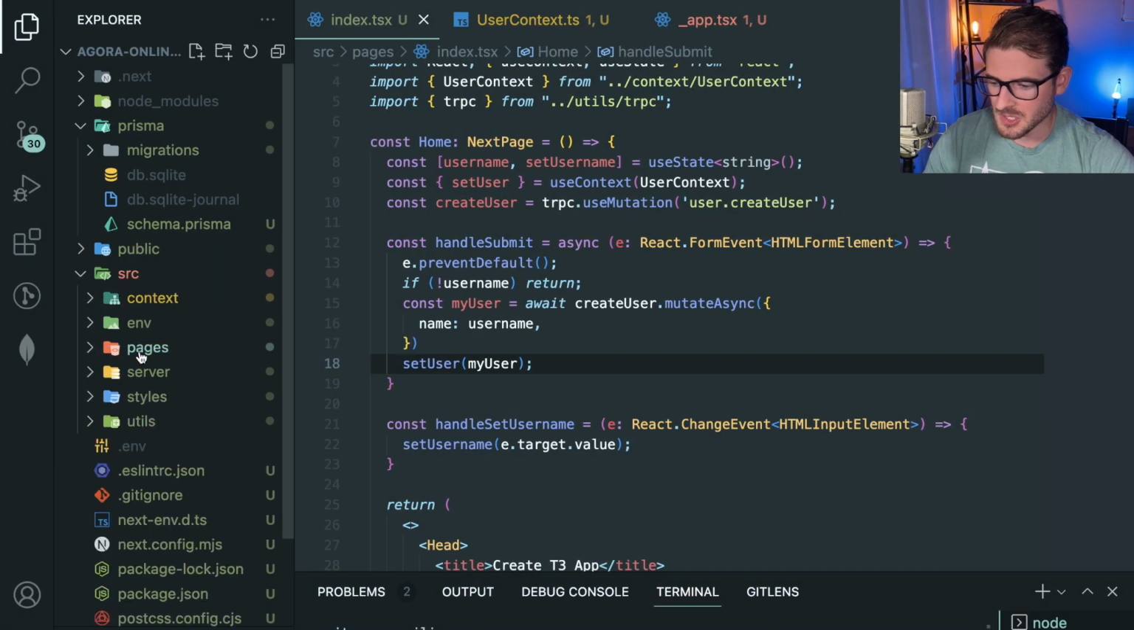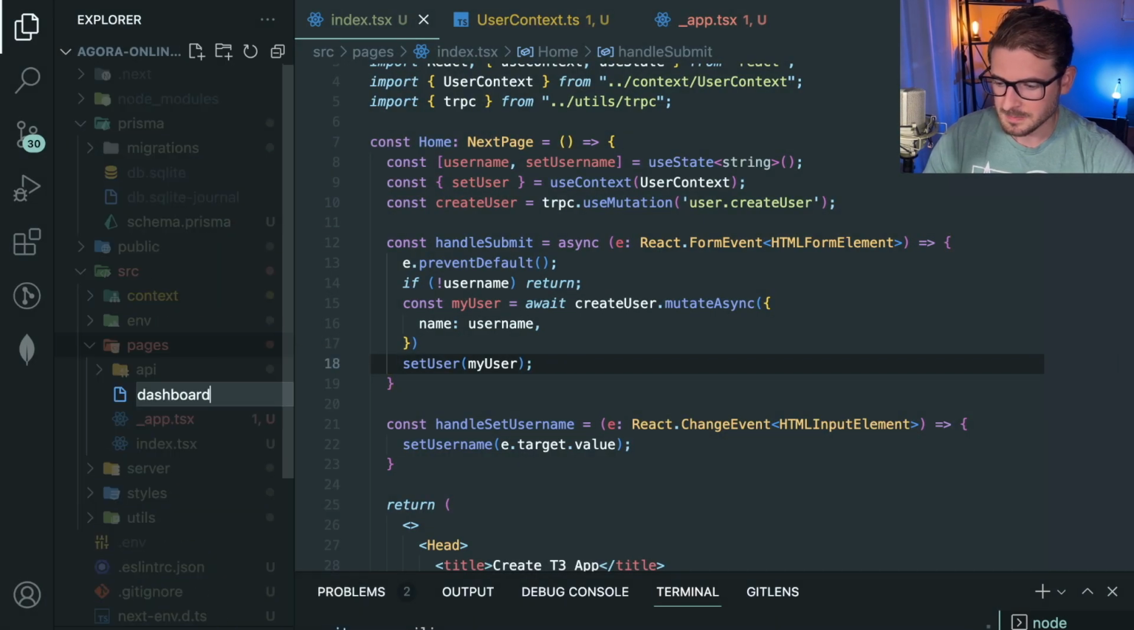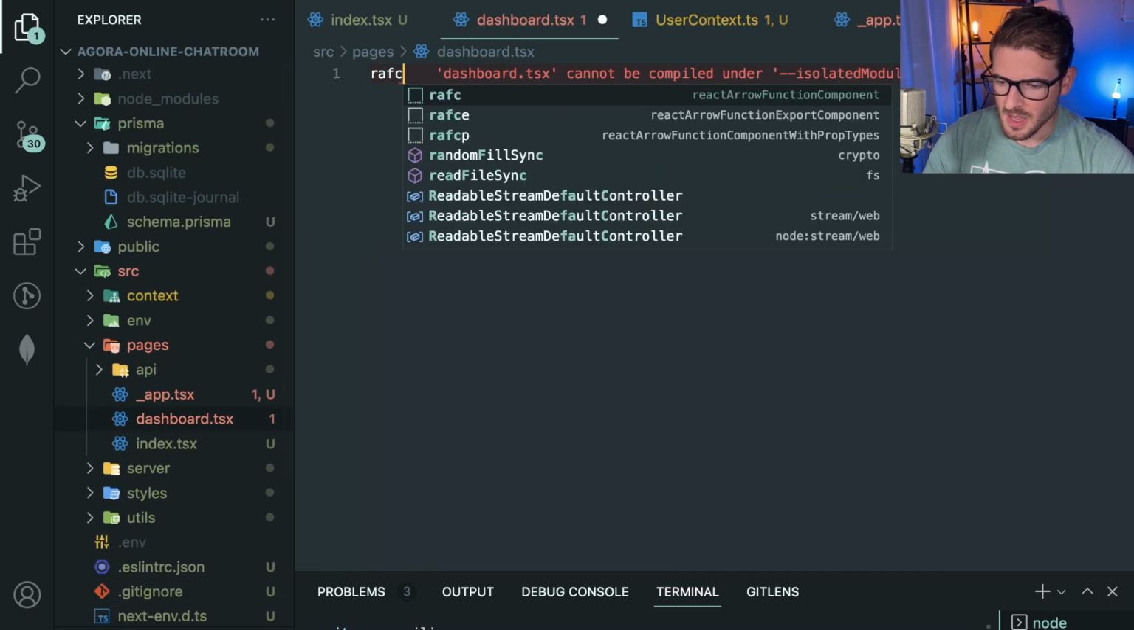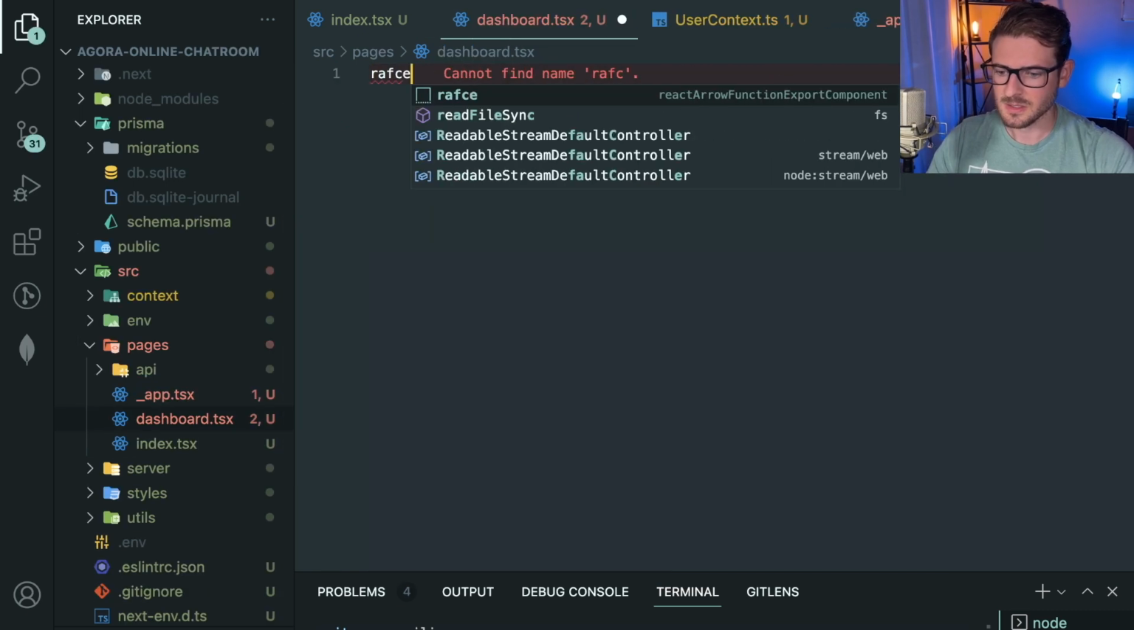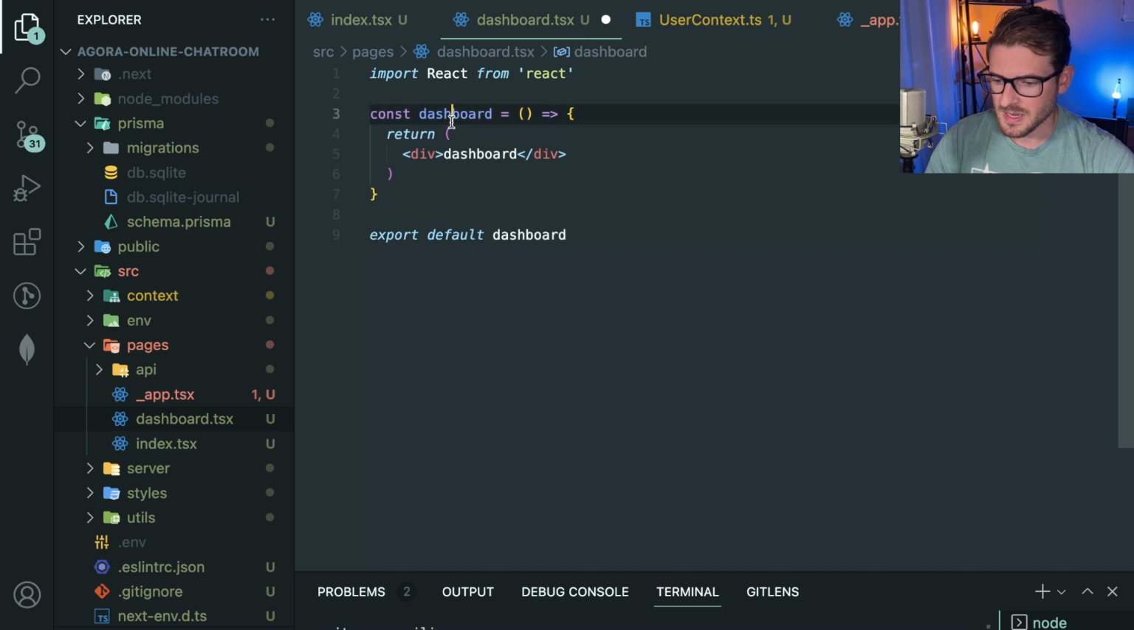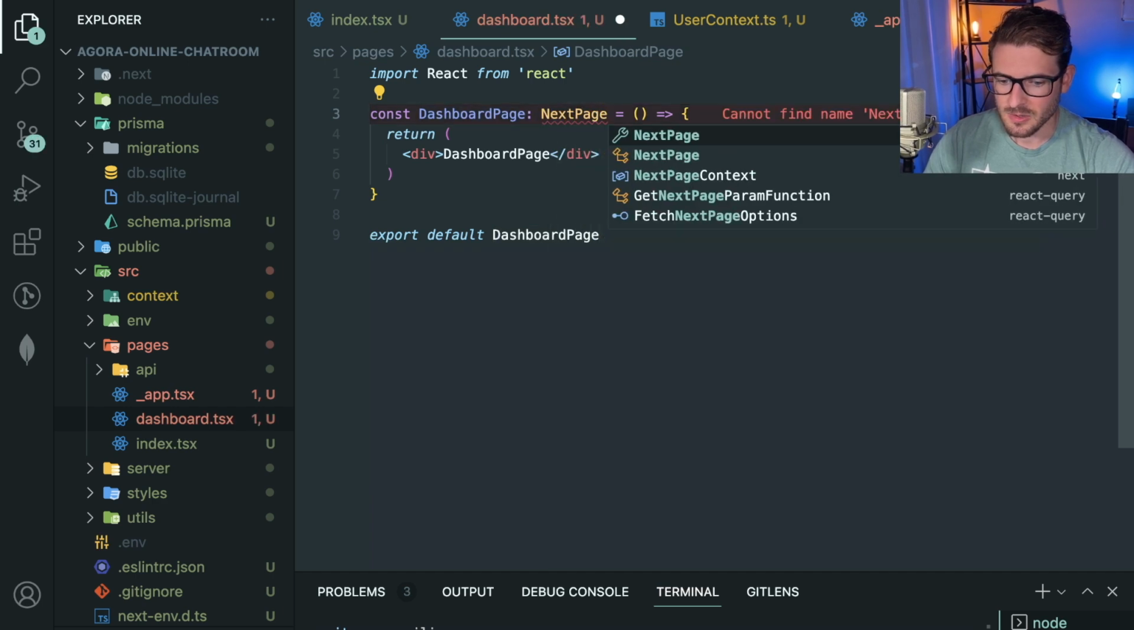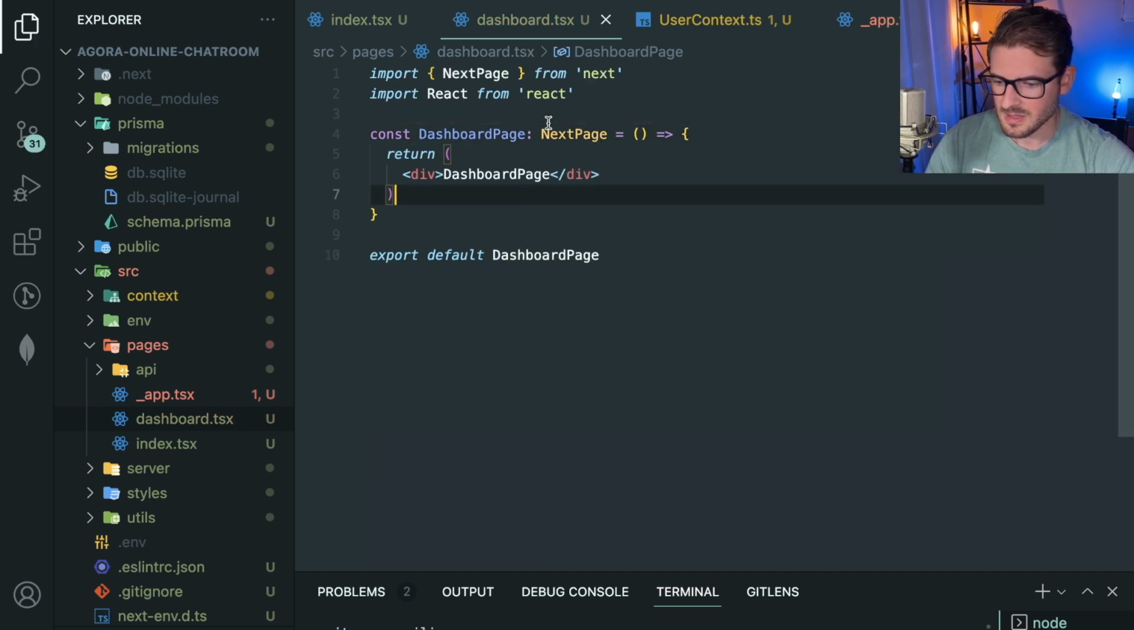If I go to my pages here, I'm gonna make a new one called dashboard.tsx. And I'm gonna just export a dashboard page. So I'll say dashboard page. And I believe this is a type of NextPage. I don't know if you truly need to import that type, but we're gonna do it anyway. And on the dashboard page, all we need to do is redirect the user after they log in.